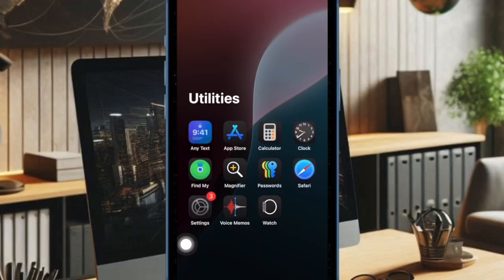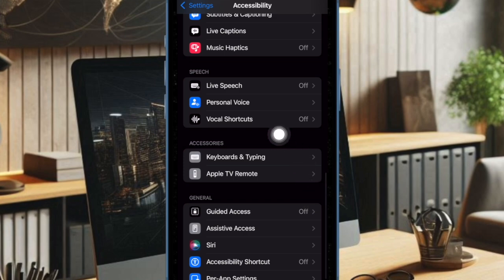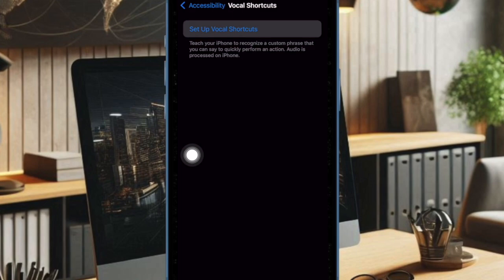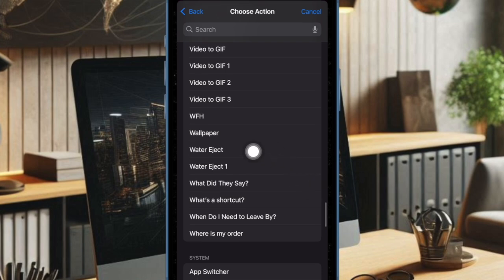First off, you have to open the Settings app on your iPhone or iPad. Now select Accessibility. And under the Speech section, select the Vocal Shortcuts option. After that, you have to tap on the Set Up Vocal Shortcut option and then hit Continue. Under the Shortcuts section, choose your favorite Siri shortcut. For the purpose of this guide, I'm going to choose the water eject Siri shortcut.